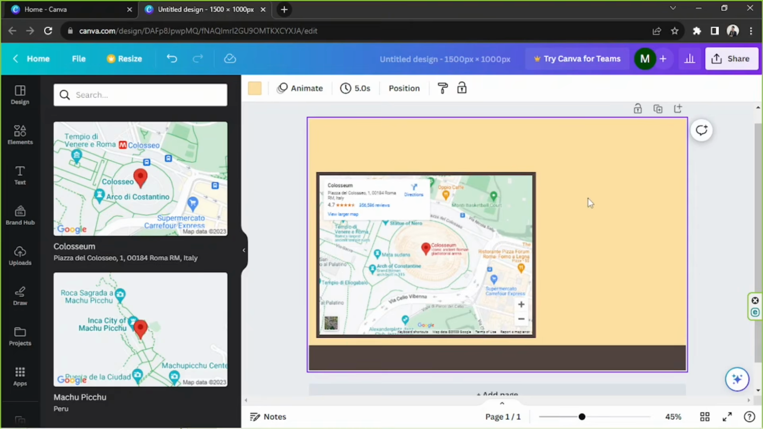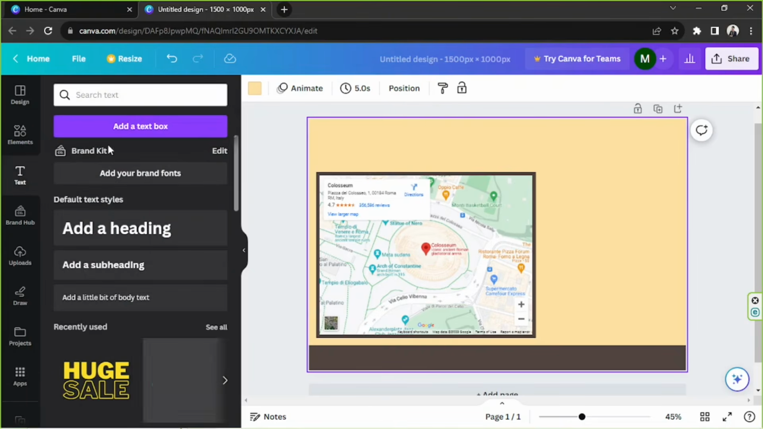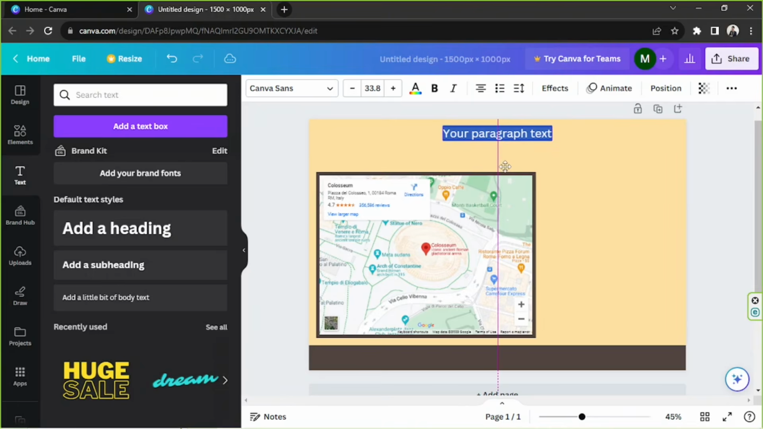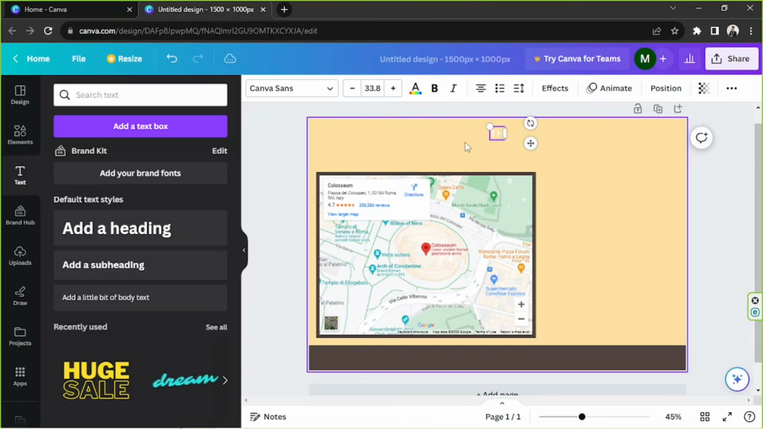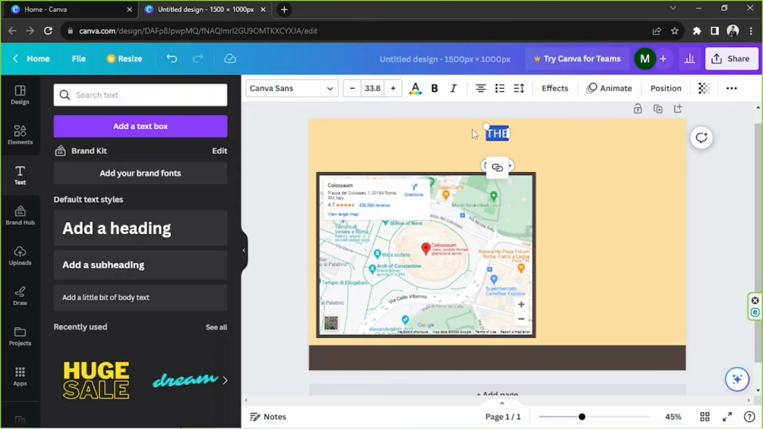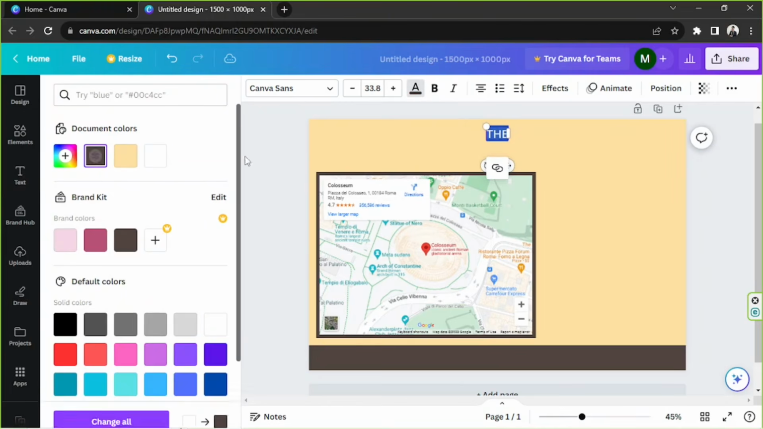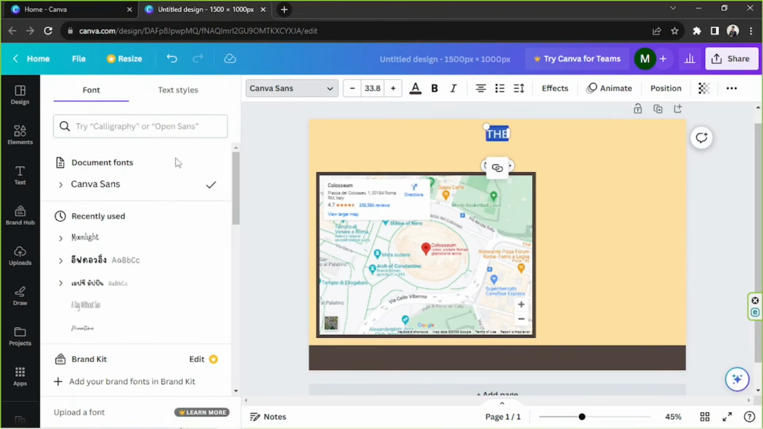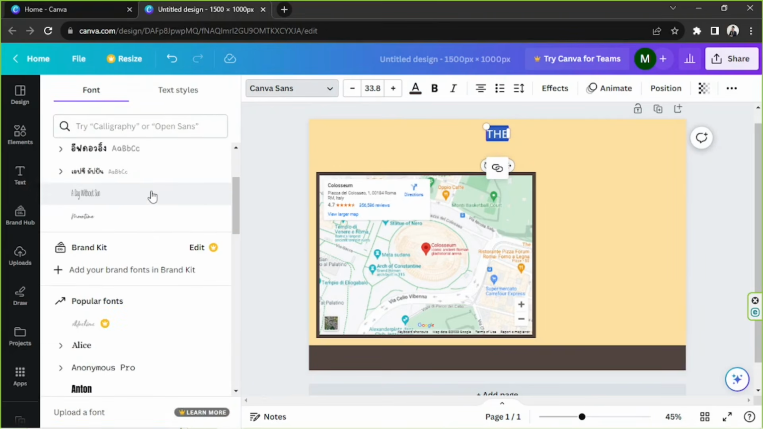Okay, there we go. And I am going to input some text here. So I'm going to go to the text button, click on add text box, and I'm going to put here, make sure it's in the middle, by the way. I'm going to change its color to something like that. And I'd like to change its font as well.